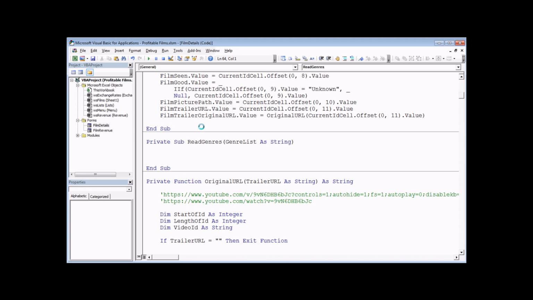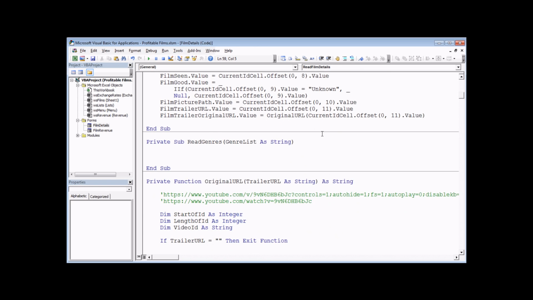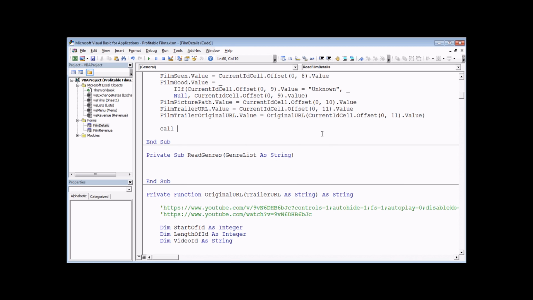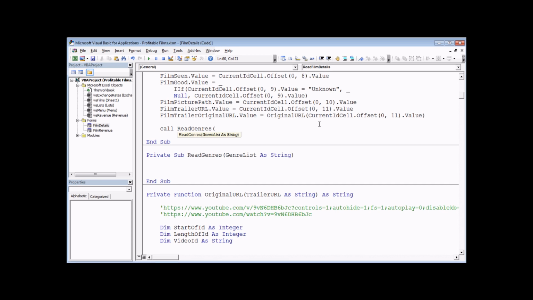When I call this one, then what I want to be able to do is, in fact, let's just go back to the previous procedure, the one where we're reading all the film details. And what I'd like to be able to do is say Call ReadGenres, and I need to pass into it the value of the cell that is just 6 columns to the right, I believe. So let's just copy and paste that, and then update the offset to 6, make sure we close the parentheses. So that will pass in the comma-separated string into this procedure. Now we have to process it.